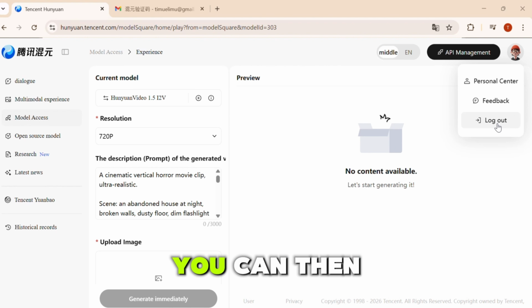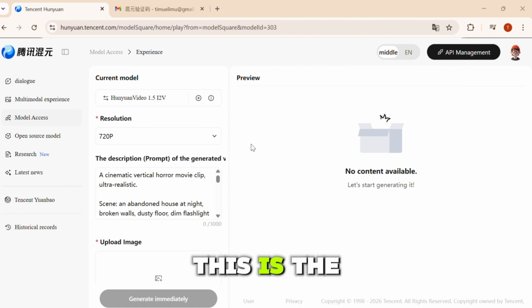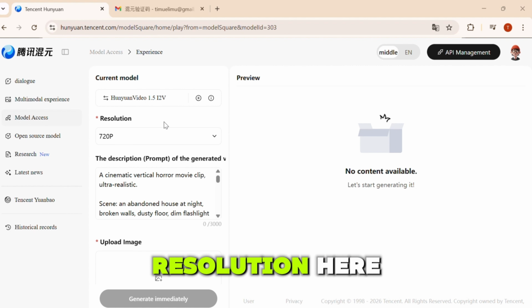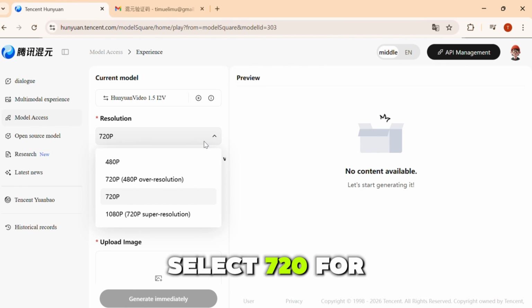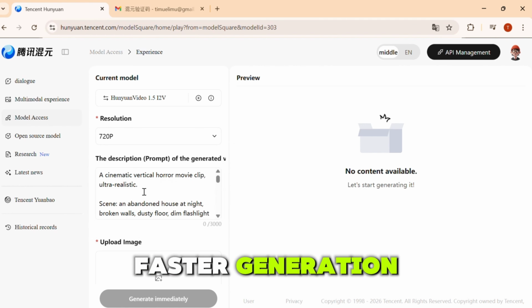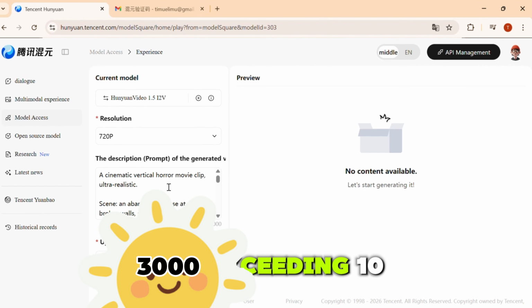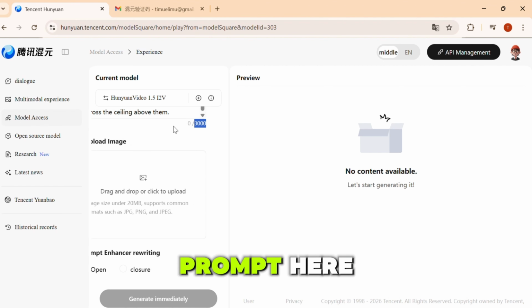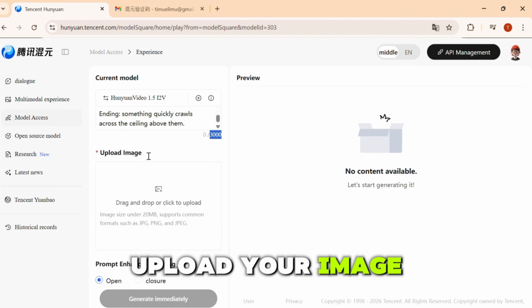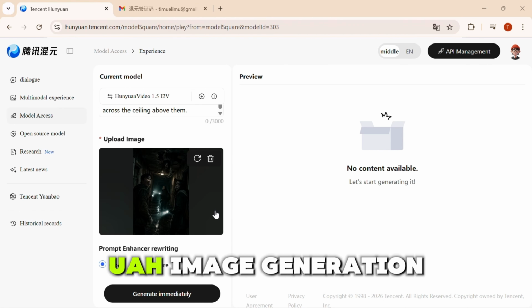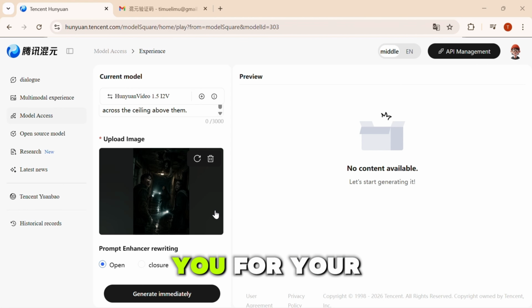With your account, you can then start generation. This is the model you have to select for better resolution, and for resolution here, you have to select 720 for faster generation. As you see here, you have to write your description or prompt here, not exceeding 10 words. After putting your prompt here, you have to upload your image, using ChatGPT image generation, which can help you for your movie scene or any video you want to make.